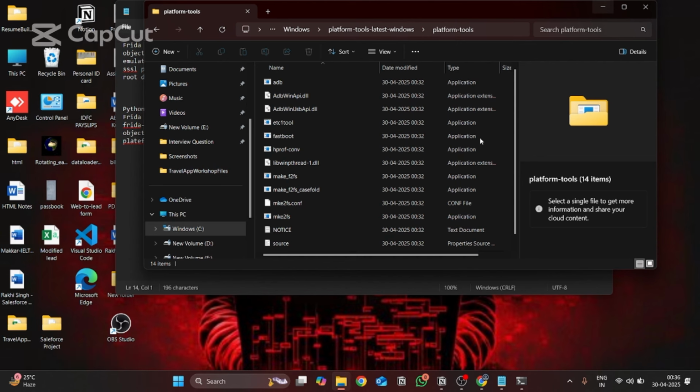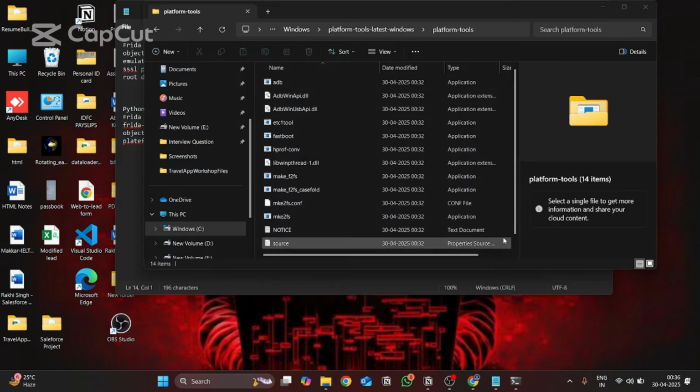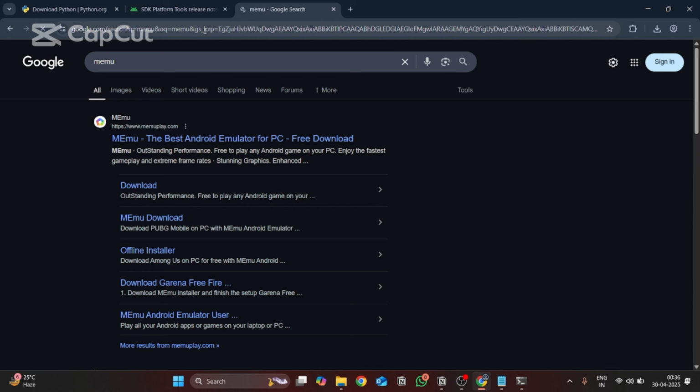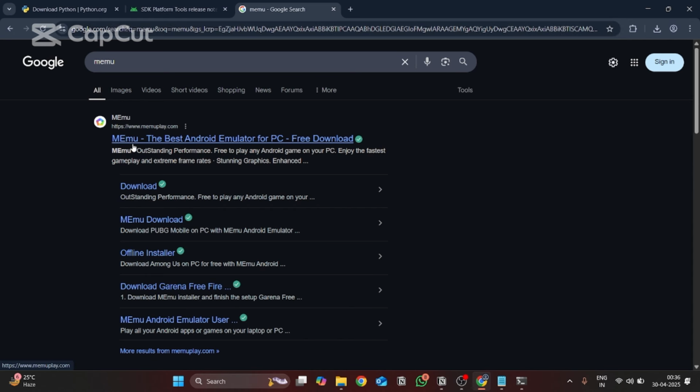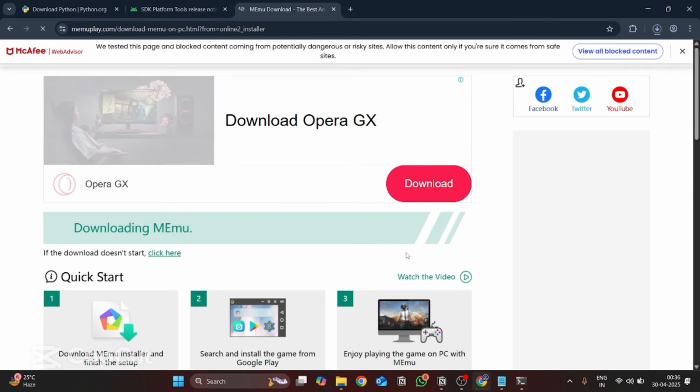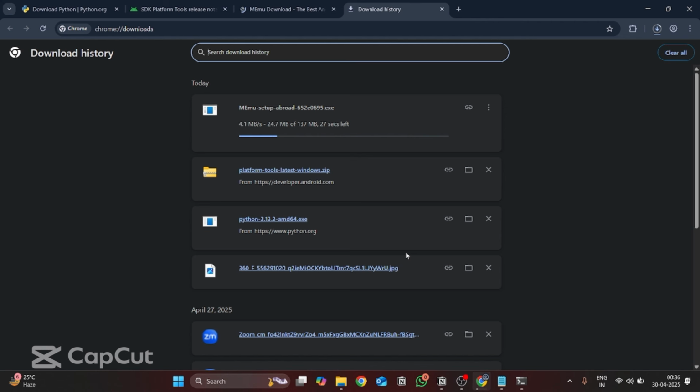Before I restart my system, I'm going to install an emulator. For that, I'll be using the MEMU emulator. I'll search MEMU, and this is the emulator I was talking about. Then just click enter. And here we go, we have this emulator downloaded. It will take another couple of seconds. It is almost done.